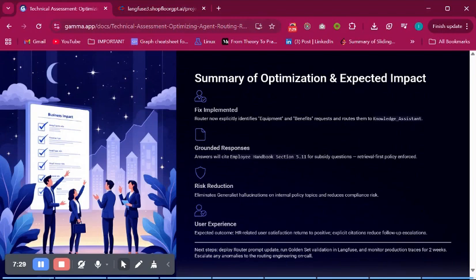So to summarize what I've done, I fixed the implementation. The router now explicitly identifies equipment, benefits, and other important things that are related to the knowledge assistant. And also I have grounded responses: answers will cite the employee handbook, section 5.11, as I said earlier, for computer glasses, and for other subsidy questions also. Another thing is risk reduction. It eliminates generalist hallucinations on the internal policy topics that our employees raise.